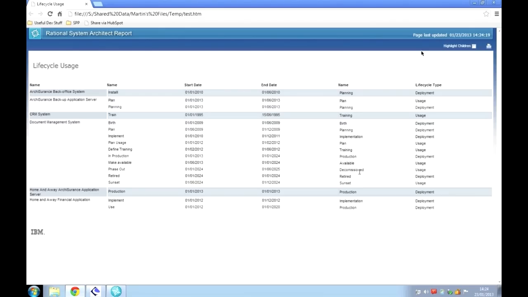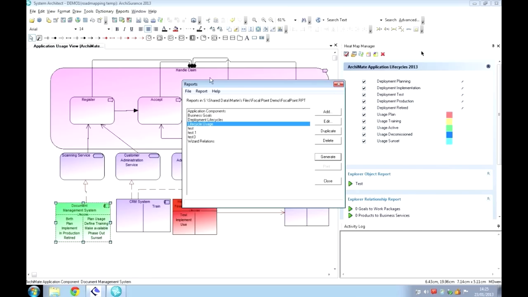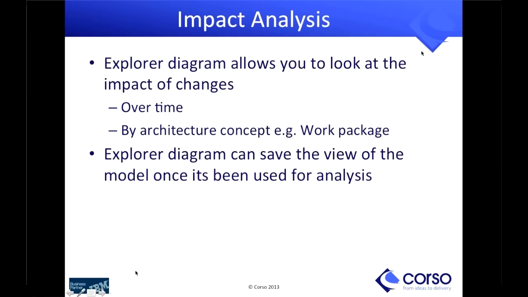Okay, so what we're going to do next, we're actually going to look at what's called an explorer diagram. The explorer diagram we saw earlier on, but we saw it in a landscape mode, and landscape mode was the box-in-box style. So the explorer diagram allows us to look at impact of changes over time.